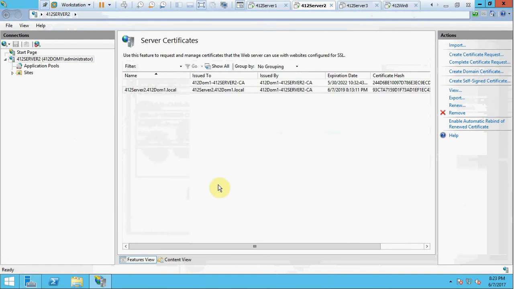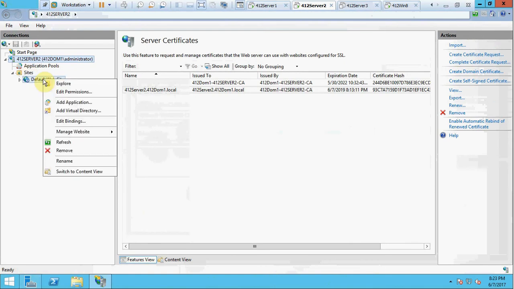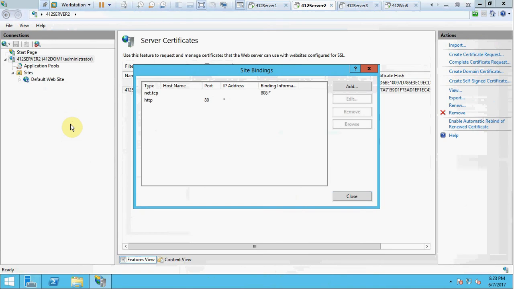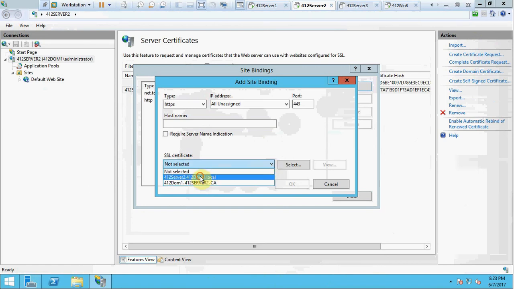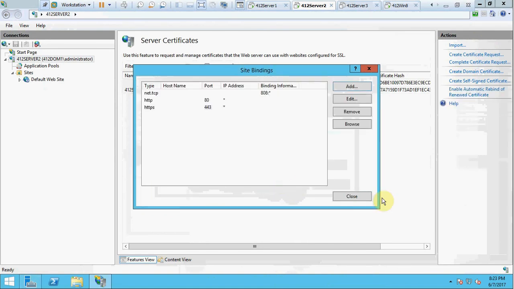Okay. Now in the left-hand pane, I'm going to click to expand Sites, and I'm going to right click Default Web Site, Edit Bindings. And here in the Site Bindings dialog box, I'm going to click Add. And then I'm going to click the type arrow and I'm going to select HTTPS. And then in the SSL certificate, I'm going to select the 412server2. Click OK. I'm going to click Close.